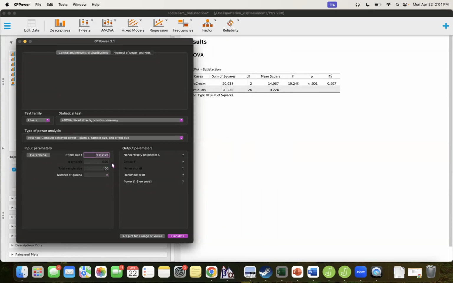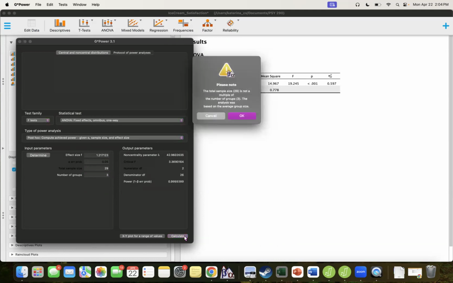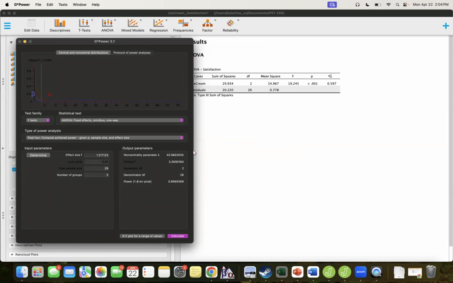Alpha you can leave at 0.05, that is the standard in psychology. In terms of sample size, you're going to want to put in whatever that ended up being. For me, it's 29. And the number of groups, you should have 3 groups. This is just however many levels or groups of the independent variable you have. And then finally, all you have to do is hit calculate. And you're going to get how much power you actually achieved. So here I had a 99% chance to determine that the effect actually was significant based on that information.